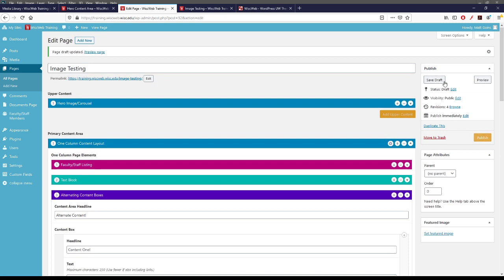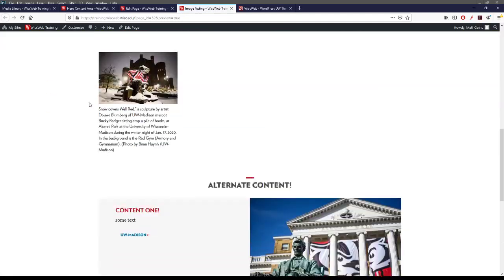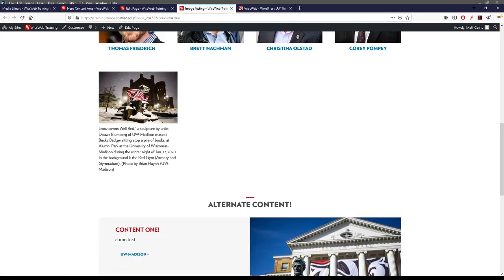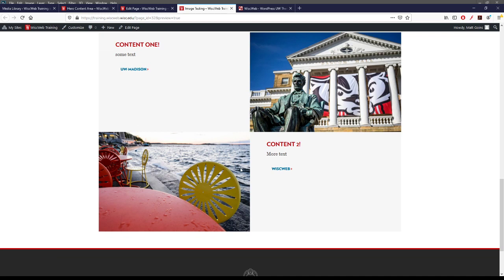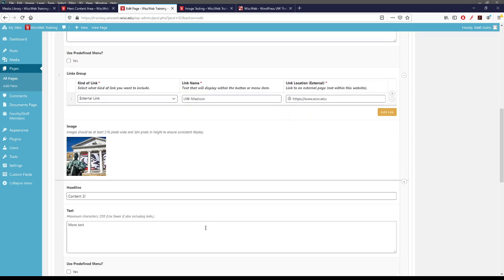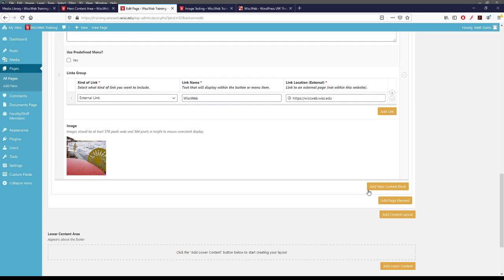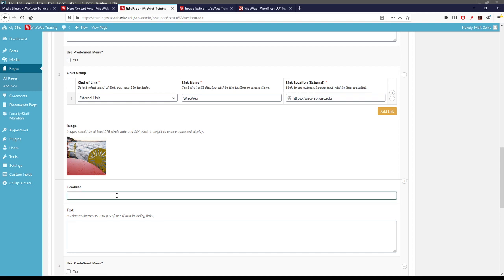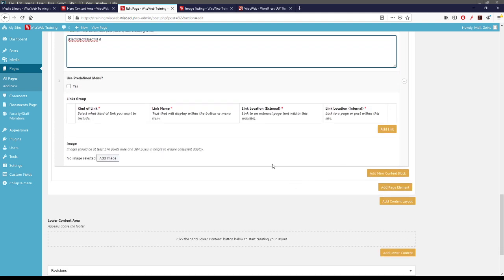So I'm going to say save draft and preview. There's the text block right there. And then here's the alternating content blocks as well. So, in this case, these work out well because of the fact that they're more horizontal than vertical. So maybe I'll put in a more vertical image for another one. So let me add a new content block. Content 3. There we go. I'm very exciting.